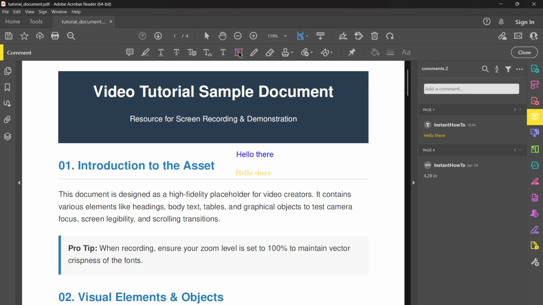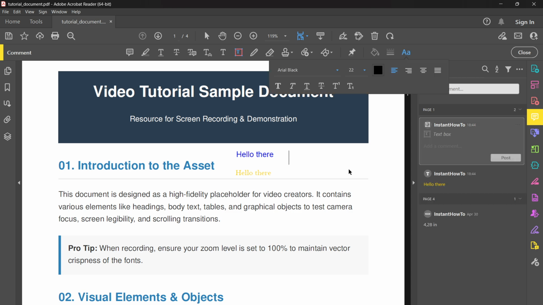But then also you could use these text boxes over here to just draw them and type in whatever you want, and that's going to work too. So that's how to type in Adobe Reader.